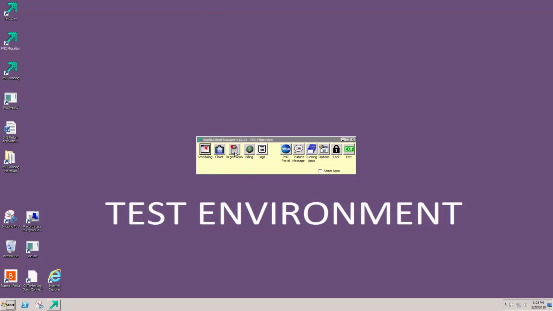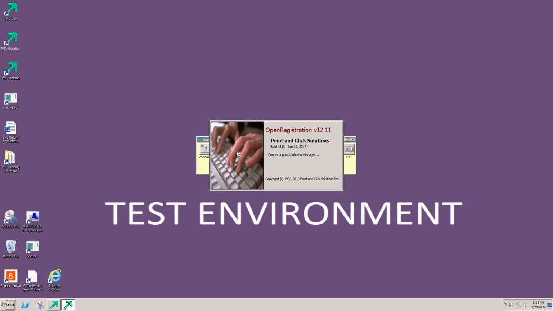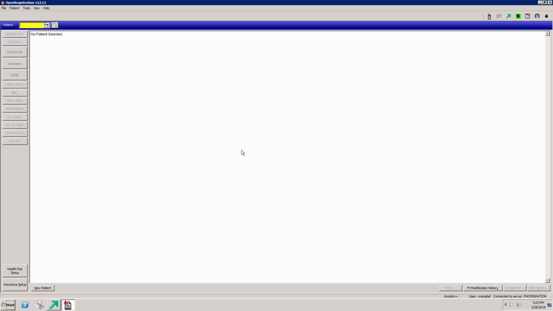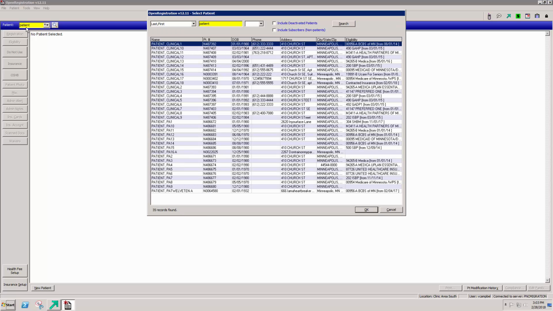I will have you select the registration icon. By selecting the registration icon, it opens the OpenRegistration application. You will notice that after the OpenRegistration application opens, it does not populate a patient for you. You will need to put in a patient last name and select Enter on your keyboard to find your patient.